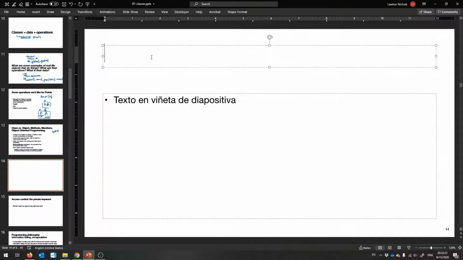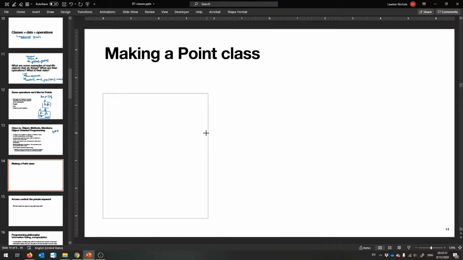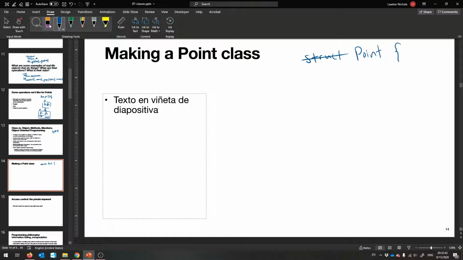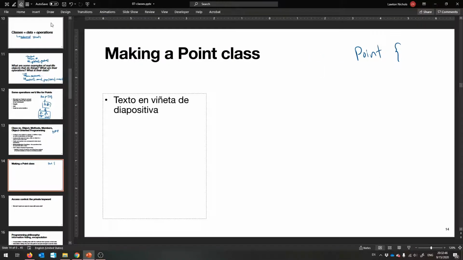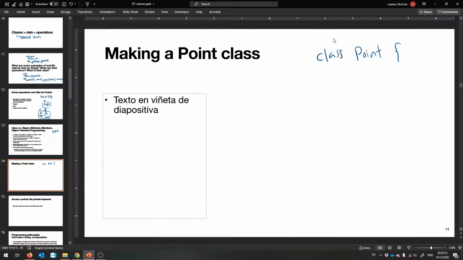Okay? Let's make this point class. We can do pretty much everything that we had already done. I'll make this small. Instead of struct point and some braces, we're going to swap this out for the word class. Okay? Class point. And again, we'll have a semicolon at the very end.